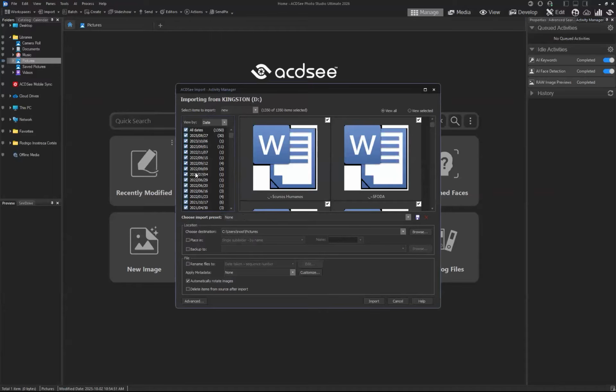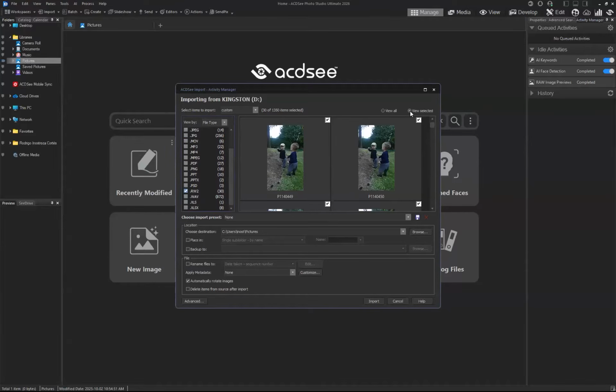And I'm going to view, instead of by date, by file type. And I'm going to deselect all of the file types. So right now it's recognizing JPEGs, MOVs, MP3s, MP4s, right? Everything that you can have in a hard drive. And I'm just going to select the raw images here, point RW2, which is the raw files from my Panasonic Lumix LX100. And now I am going to click here, view selected.